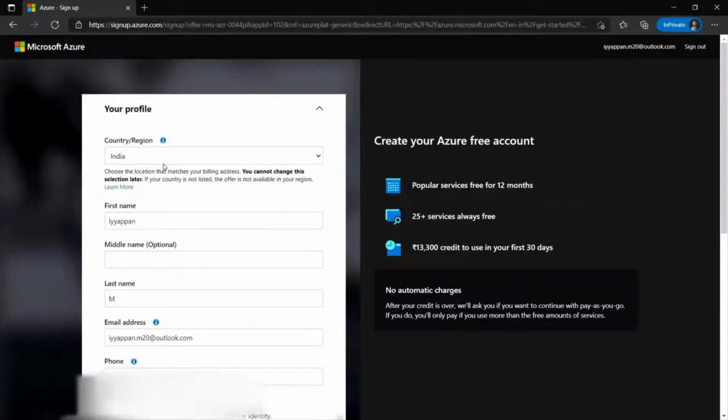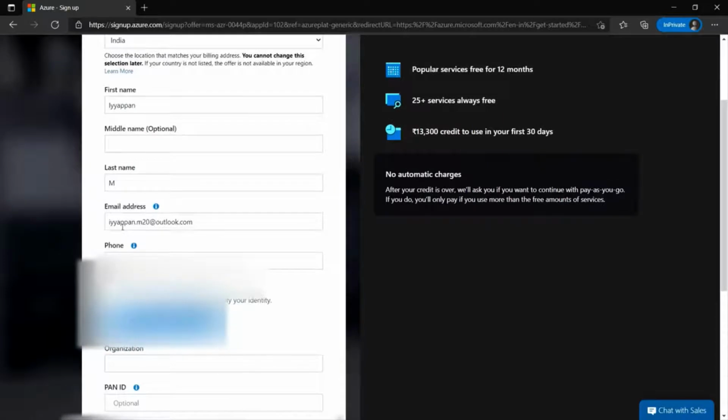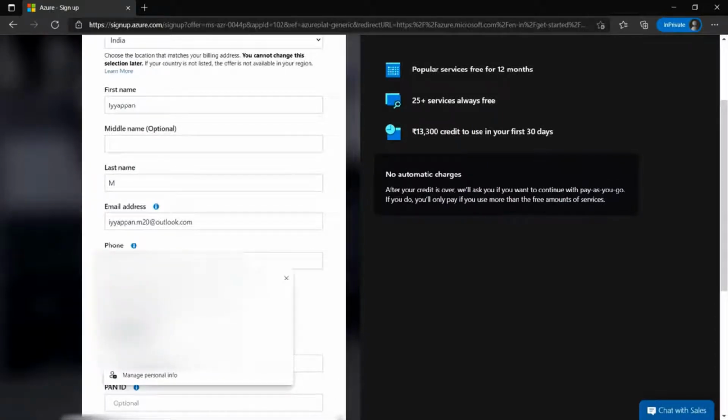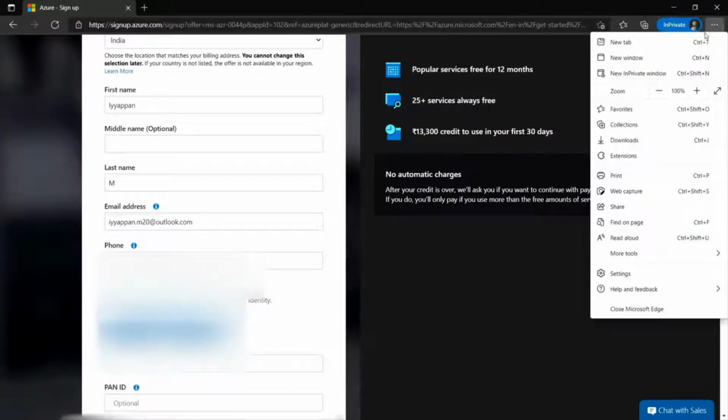So click on start free, and it will take you to the sign up page. So here you have to select the country or the region, and then you have to enter the first name and last name, then your email address and phone number.